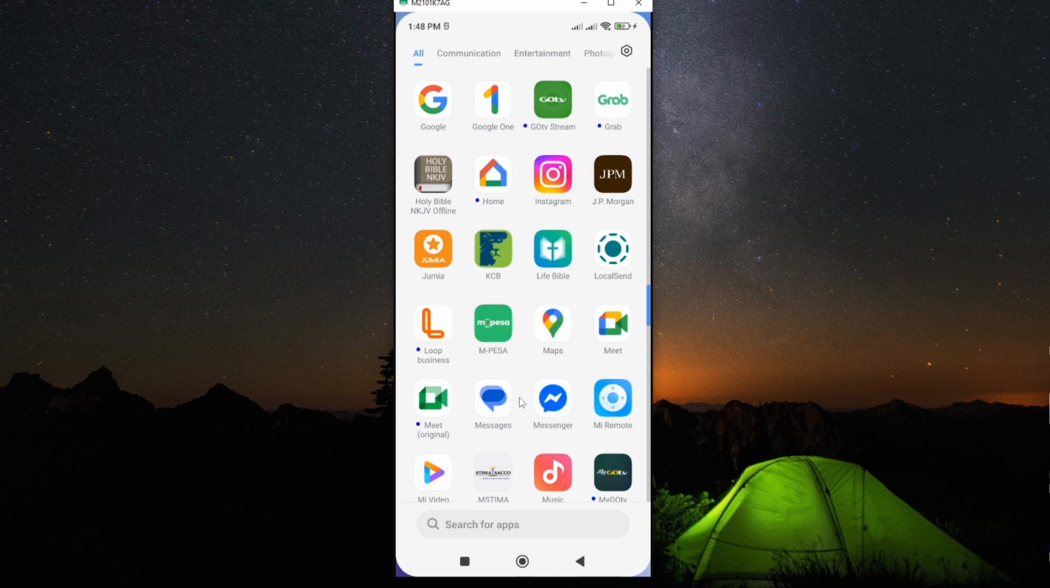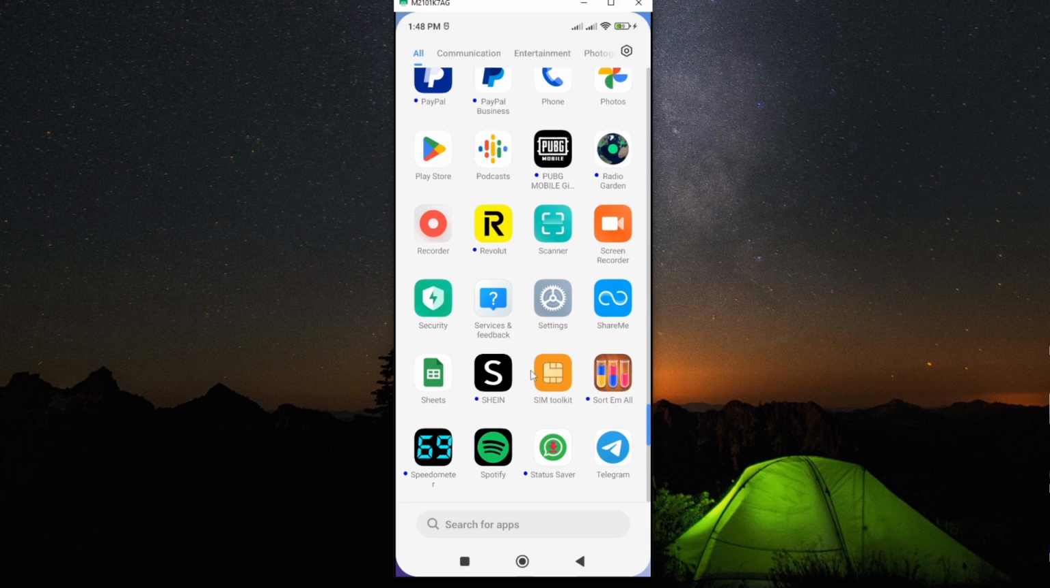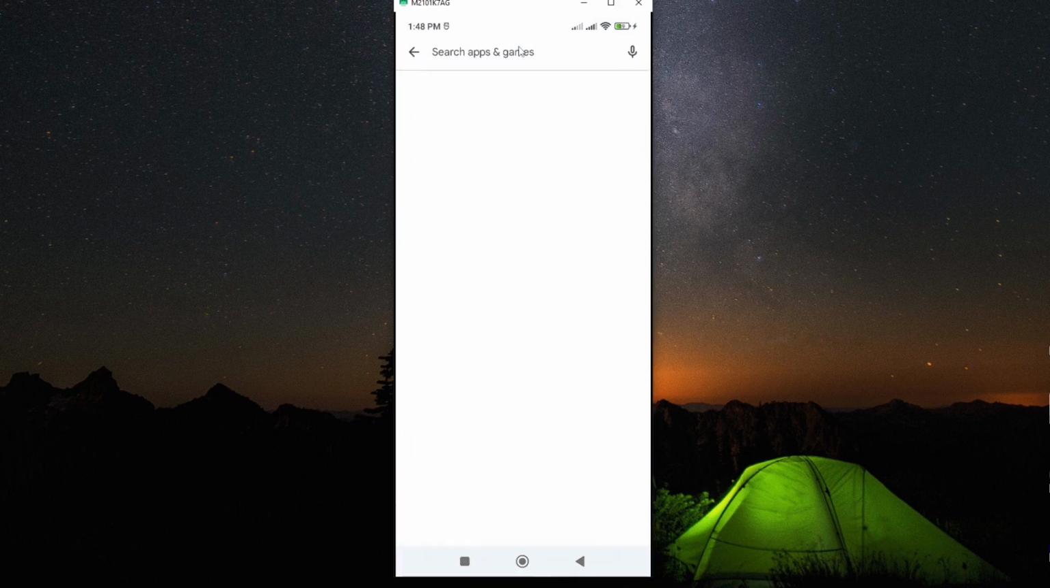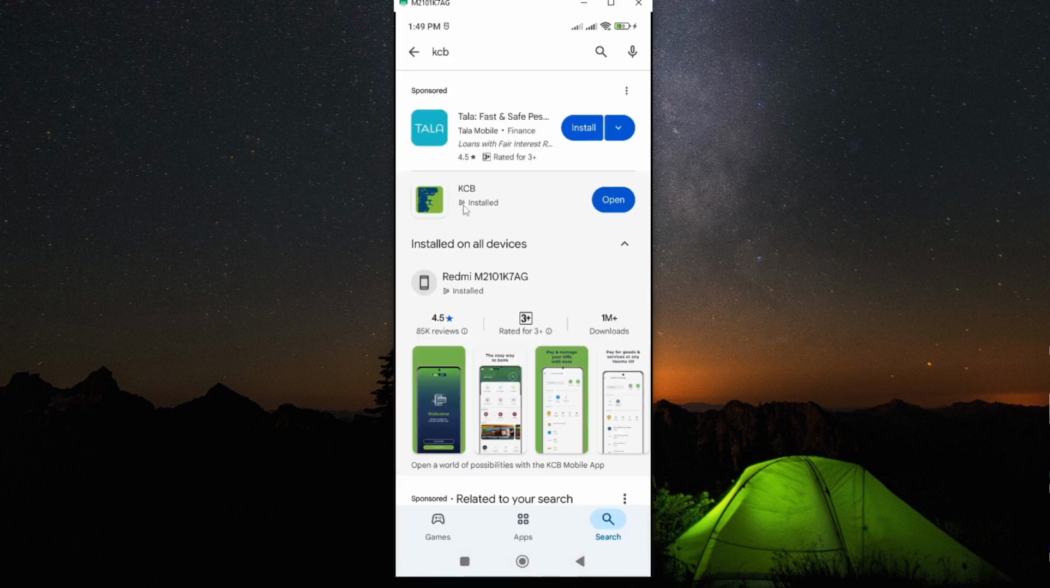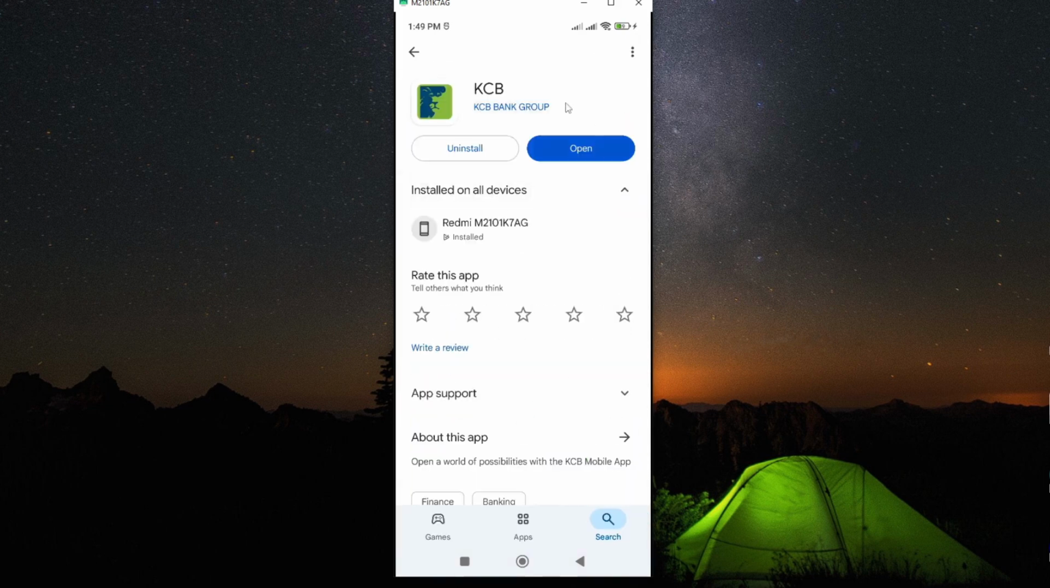However, if that did not solve your problem, then you may want to take another step, and that is to look for any update if it is available in Play Store. So to do that, just scroll down and look for Play Store, and my Play Store is here. Tap on it to open. Then look for KCB app, and here's the app. If I tap on it, it will open.